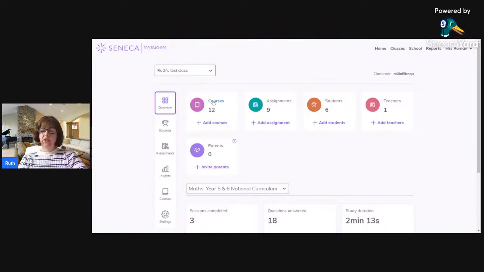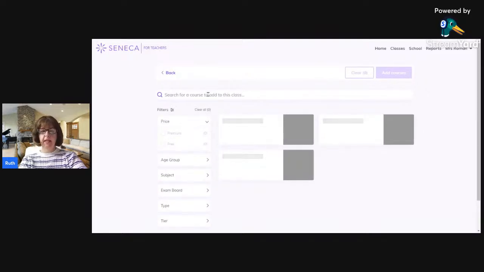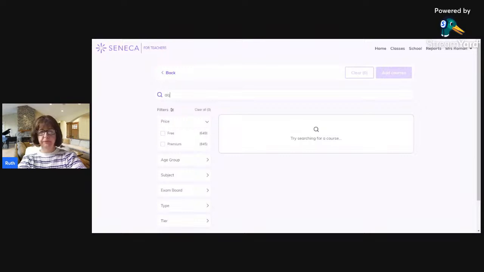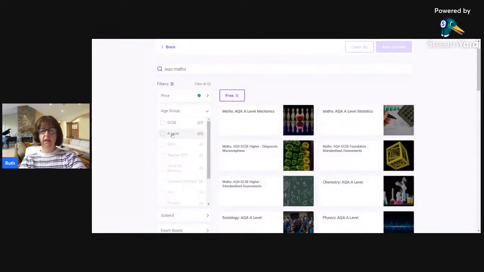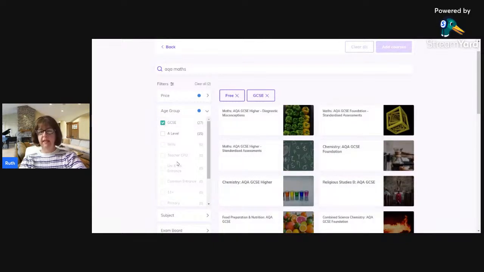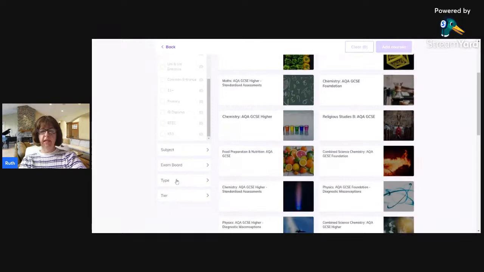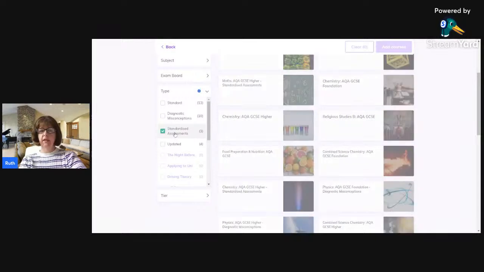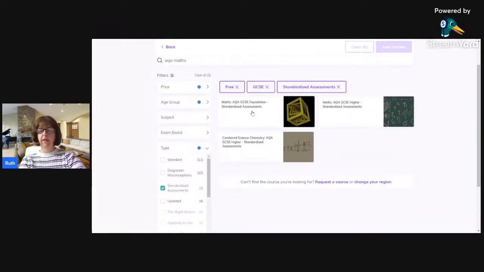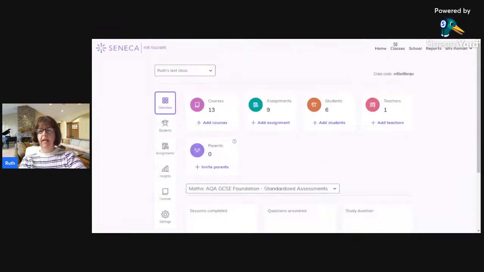The first thing you will need to do, if you haven't done it already, is go to courses. You need to add a course, and here you can just search any courses. You can down here check that you just want all the GCSE courses to make it easier to search. You can also down here look for types of courses, and it might be you're looking for the assessments rather than the standard course. You can tick those to make it quicker to find it. And then that's the course I want to add, and I simply add it to my class. So we're now all set up and we're able to set assignments.